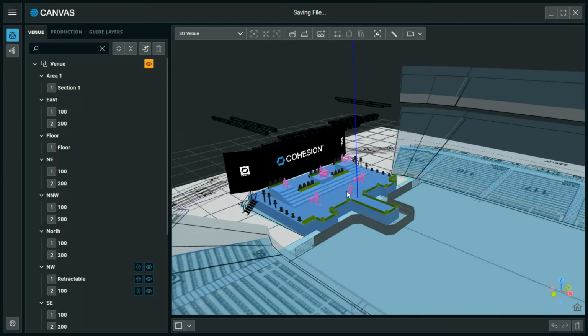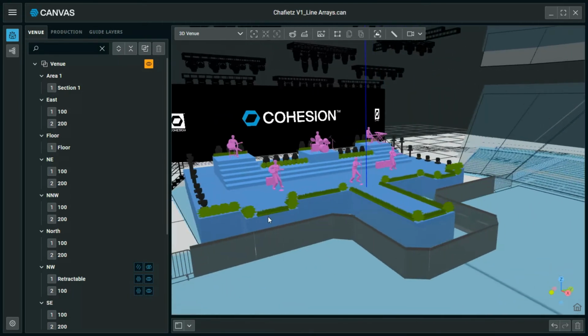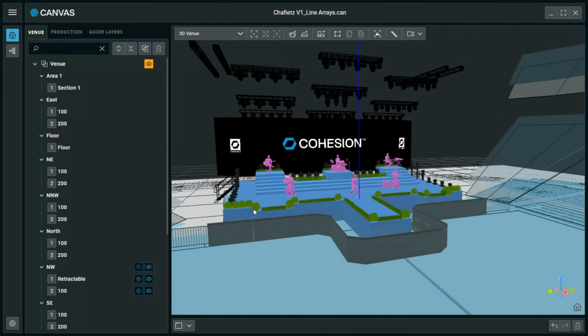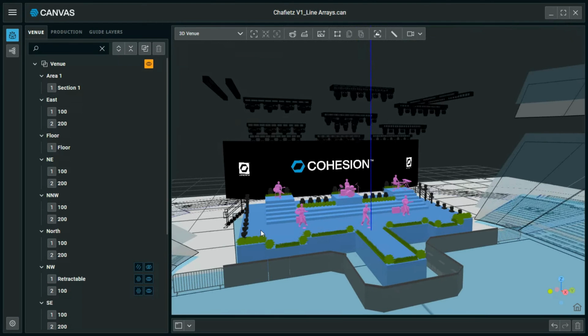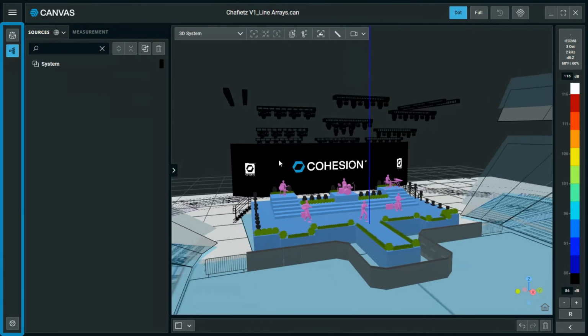In this particular model, the production origin is defined as the downstage center edge of the stage, the most common origin for a touring production. Because of this, the venue model is centered on that point. Let's move to the system activity by clicking on the System Activity button at the left side of the application.